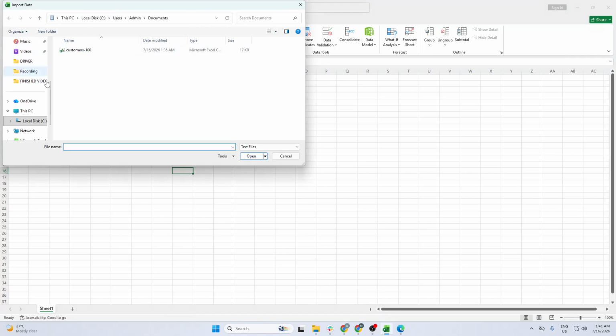When you select this, Excel opens a file browser window. This step matters because it tells Excel you are bringing in plain text data, like comma-separated values, rather than using a standard Excel workbook import.